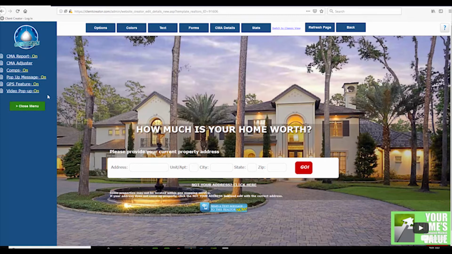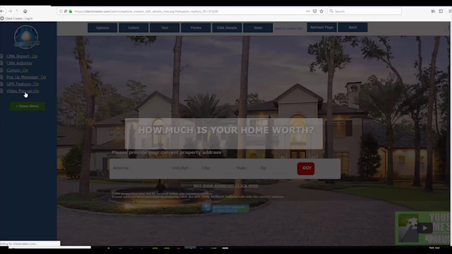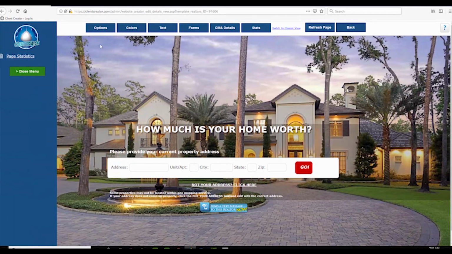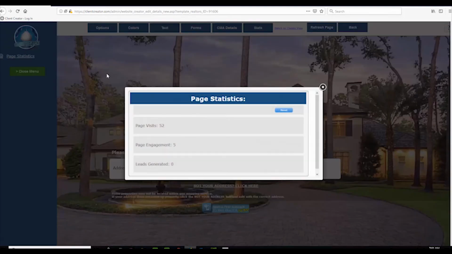Maybe makes them feel a little bit more at ease with entering their information on the page. But again, if you don't want to use that, you can click off and it'll take it off right there. The other thing is the statistics. Statistics are going to be your page statistics.